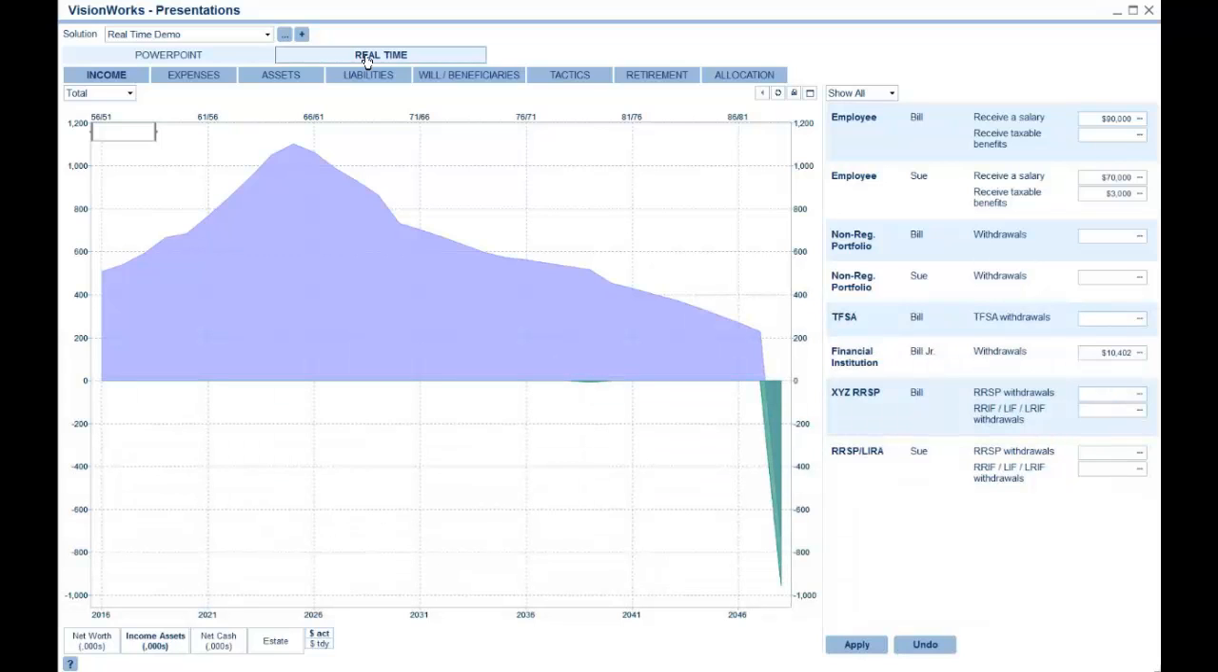The concept with real-time is very simple. When you present a plan initially to people, you can do it in real time. And then if they do have any questions or suggest changes that they might like to test out, you can actually do them live with clients.